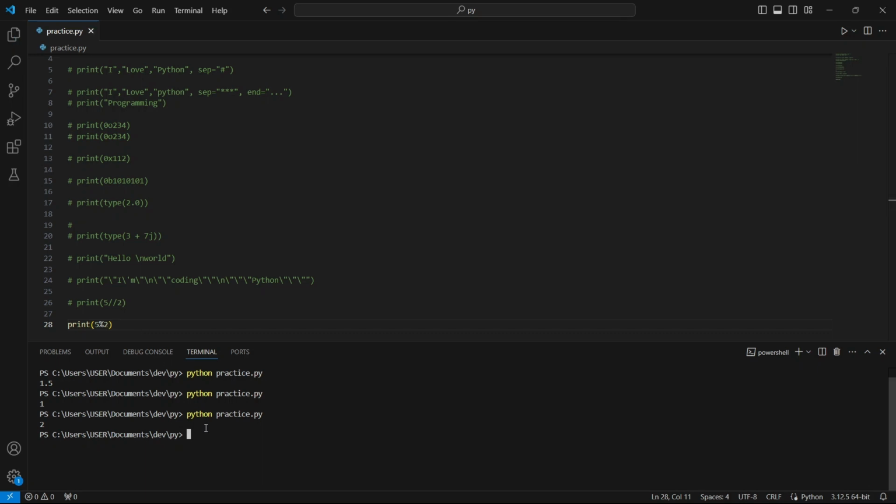I save. What should be the answer? The answer should be 1, because after dividing 5 by 2, it is going to go two times, giving you 4, remainder 1. So the remainder, which is 1, is the one that the modulus returns.